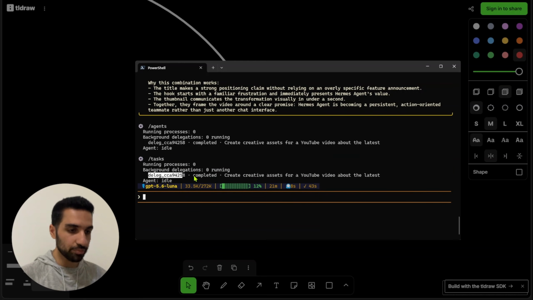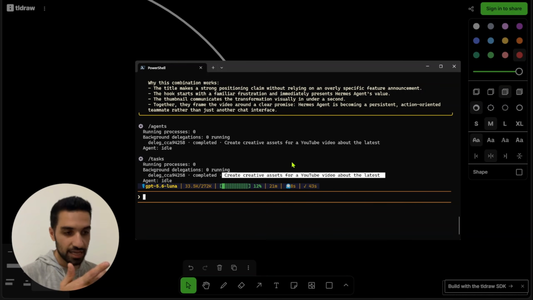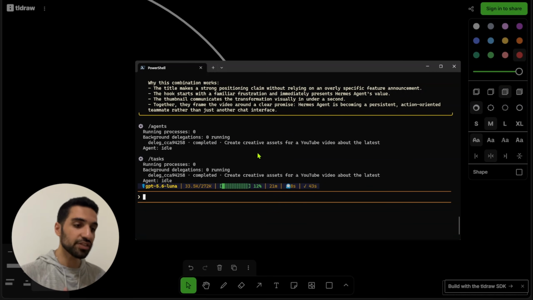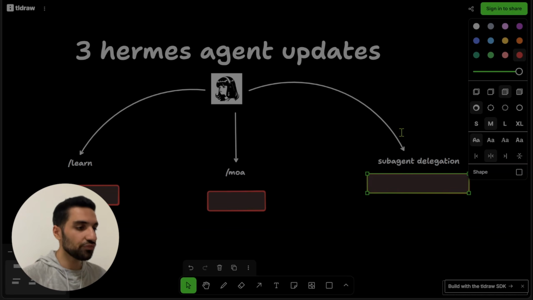That one was also completed. You can see here I just ran the slash task command, and this one was completed. The job was to create the creative assets for a YouTube video about the latest update, and we cannot see the rest. So if the task or the sub-agent is still running, if you use these commands, it will show you. With this, instead of one agent doing everything step by step, Hermes sends the different parts of the work to separate agents at the same time, then brings the results back together and shows it to you. So those are the 3 latest Hermes agent features I wanted to test.